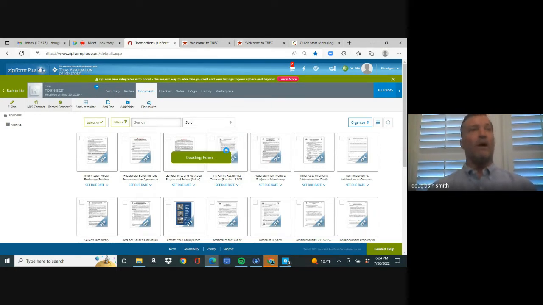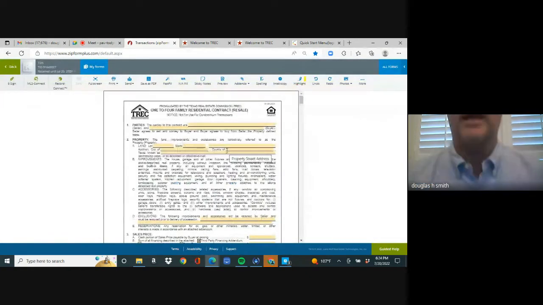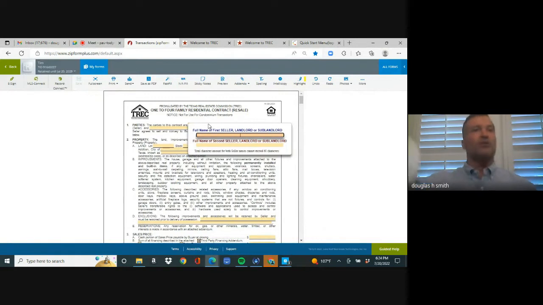The 1 to 4 family. And let's start in paragraph 1, and let's look at the tax roll. I'm going to read it out loud, but I want you to follow along on the tax roll.